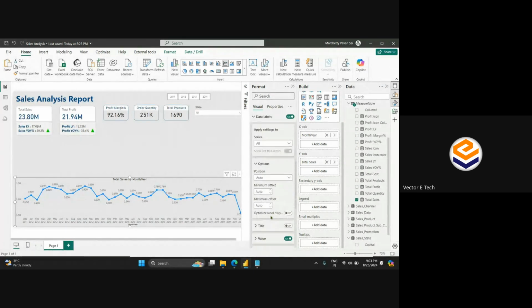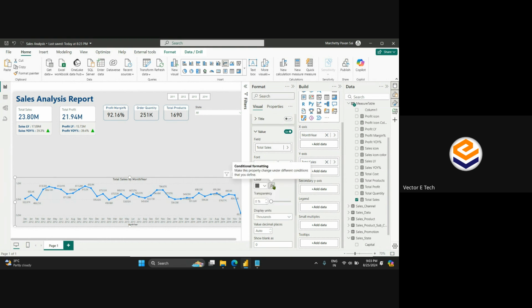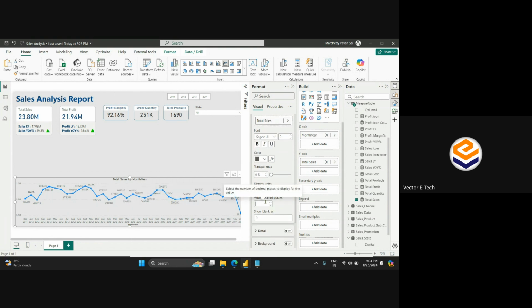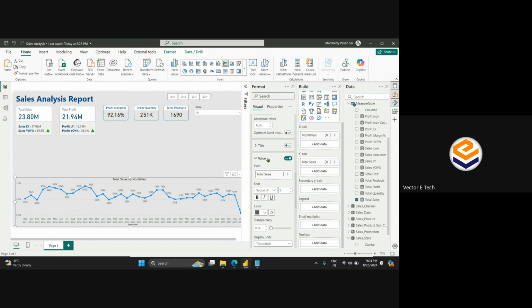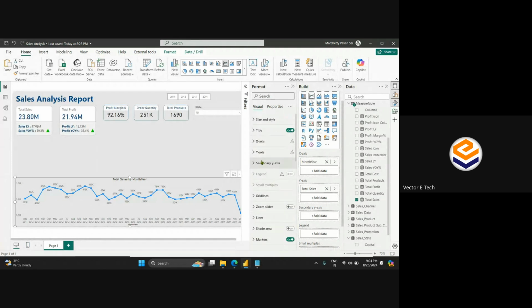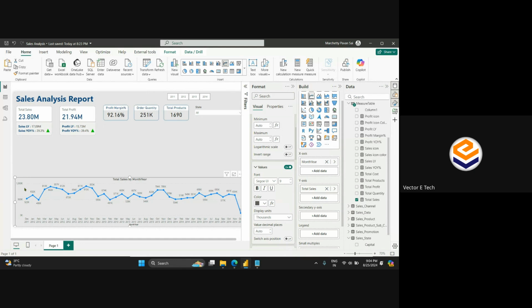If you want to customize the data labels, you can go to the values and change the display units to thousands, which makes more sense. And for decimals, you can put 0 decimals so that it is more appropriate. In the y-axis, since the values are in thousands, I should make it thousands too. Go to values and make it thousands. You can see that it is 0 to 1000k, which is nearly 1 million.